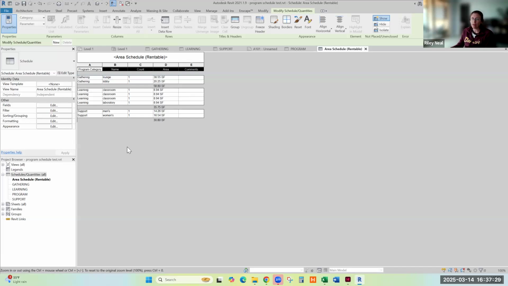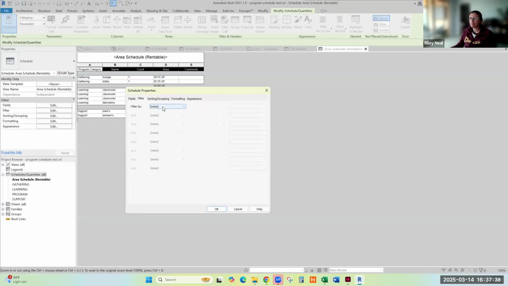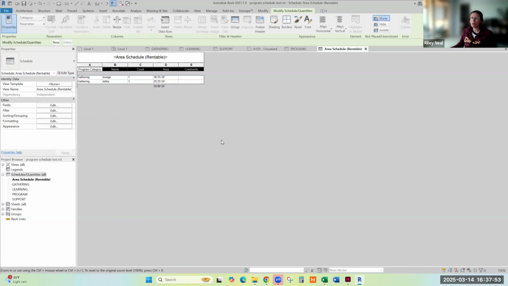How we would do that is we're going to create a filter for our schedule now that we have the categories set up. We're going to filter by program category, and we're going to set up one schedule for each of these three categories. So for the first one, we're going to say equals, and then you should be able to find them in your dropdown. So you've got gathering. The first one we're going to make is a gathering schedule, and I'm just going to change the title to gathering.